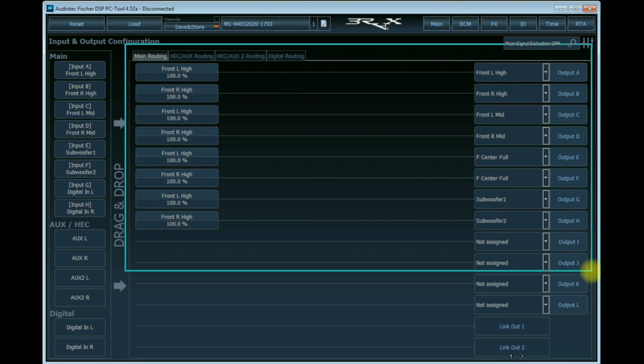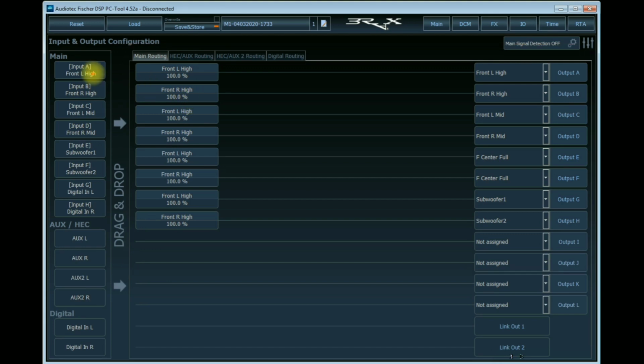And then the output assignment, like it says, it's a drag and drop interface. So what's going on here is we take one of the inputs, front left, and we drop it over here, front left going to front left high output. If you think about this a different way, it's kind of replacing what you'd be doing with a bunch of RCA patch cables, except this does it all within the software.